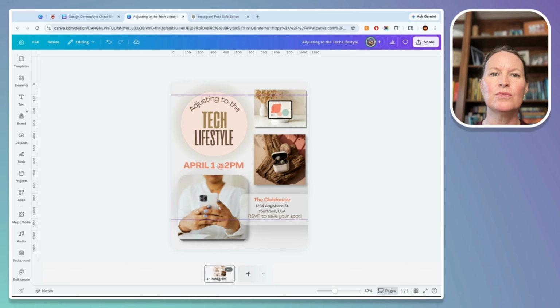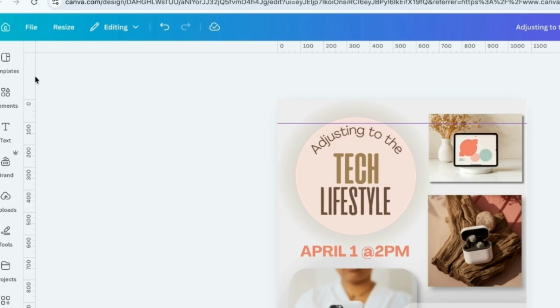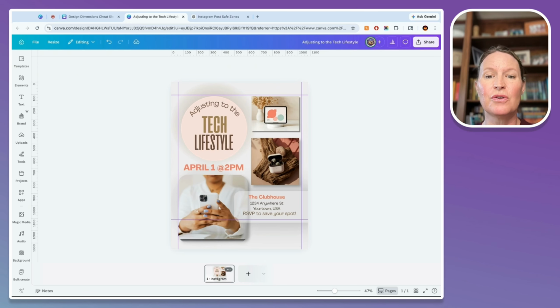On the sides, you want about 50 pixels of padding. So this time I'm going to grab the side lines. I'm going to grab another one. So now I feel comfortable that my design for Instagram is ready.